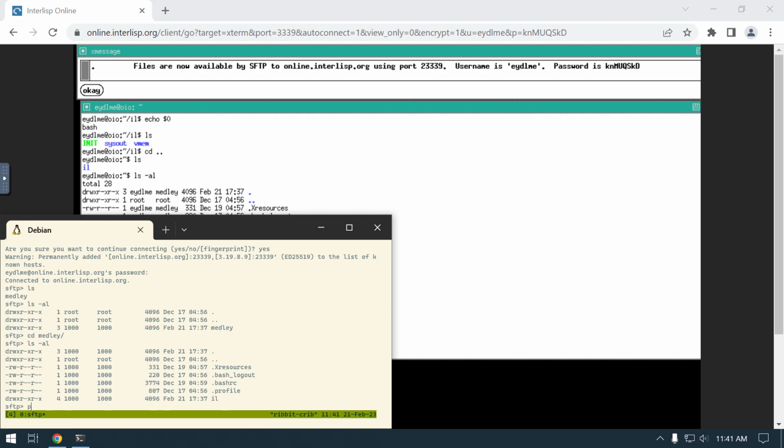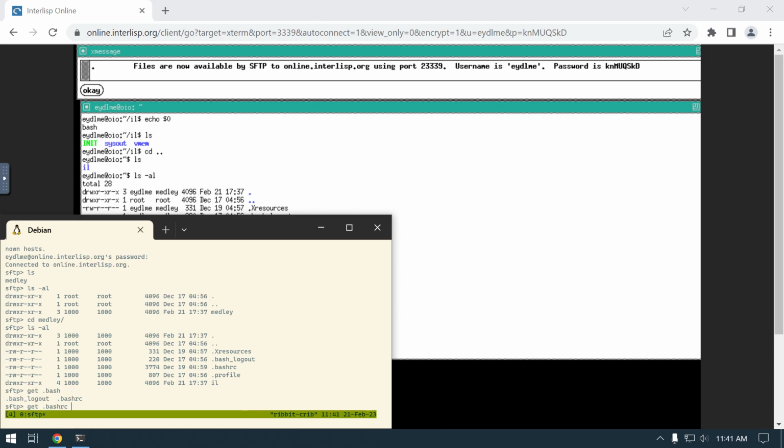If I wanted to put that file, I could say put, what I call it, toes. This would throw it up there. If I wanted to get something, like I want to grab my bashrc file, I can just get it like this and it'll grab it.